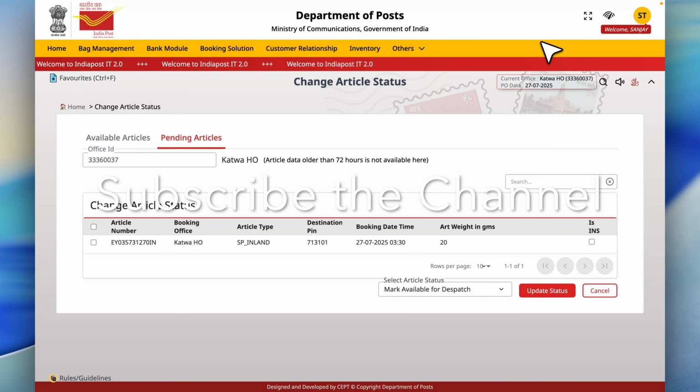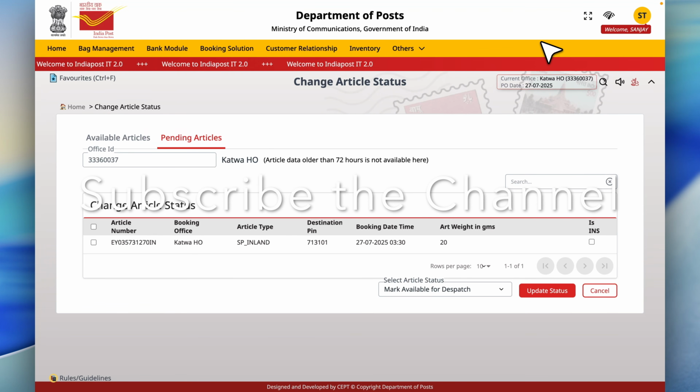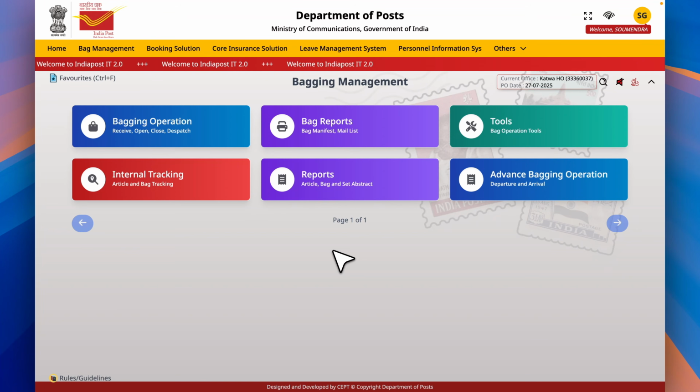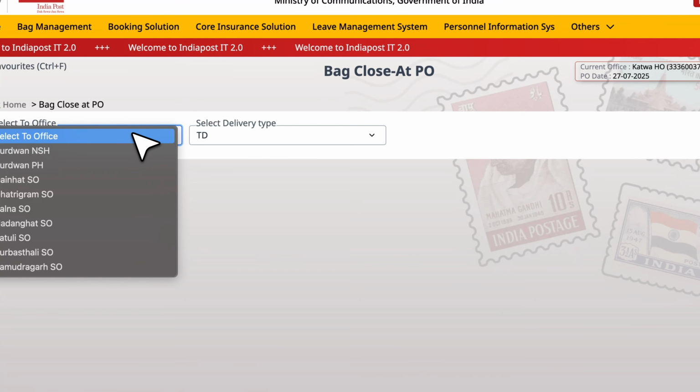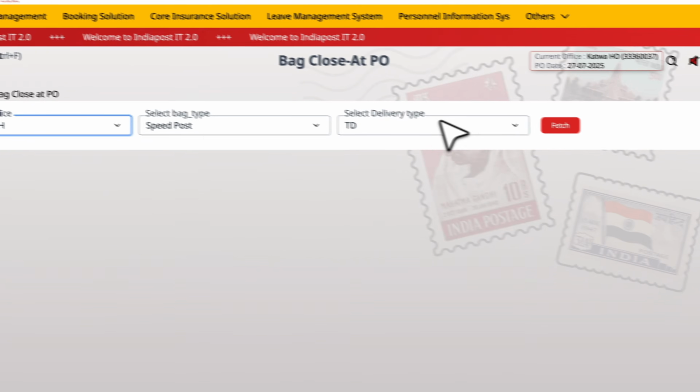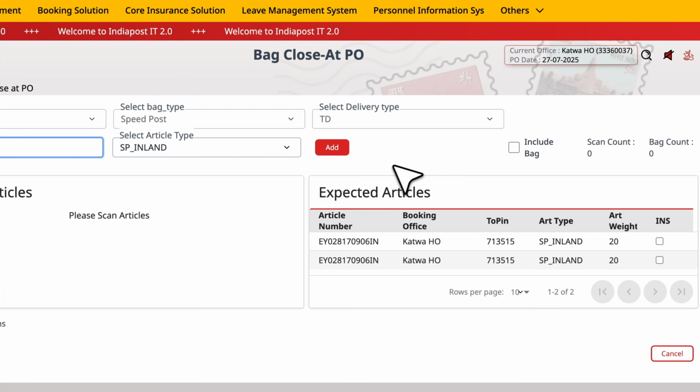Now again we will go back to the bag closing operation. For that we will go to the counter. Now we again come back to the operator login. Now we'll go to the bagging operation. Then we'll click on bag close at PO. Now we'll choose the destination. Then we'll click on fetch.